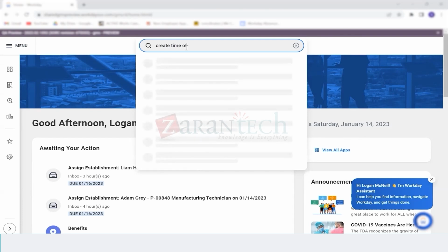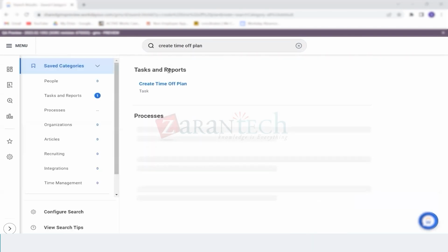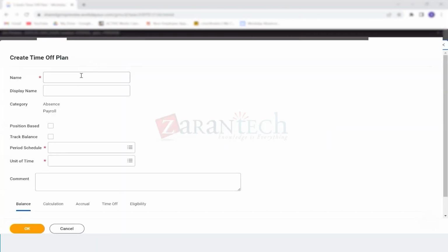Create time off plan. So there are two ways of creating an anniversary leave. Okay, so first let's create a time off plan. Let's make the name as SP anniversary time off plan. Okay, it is tracking balance.